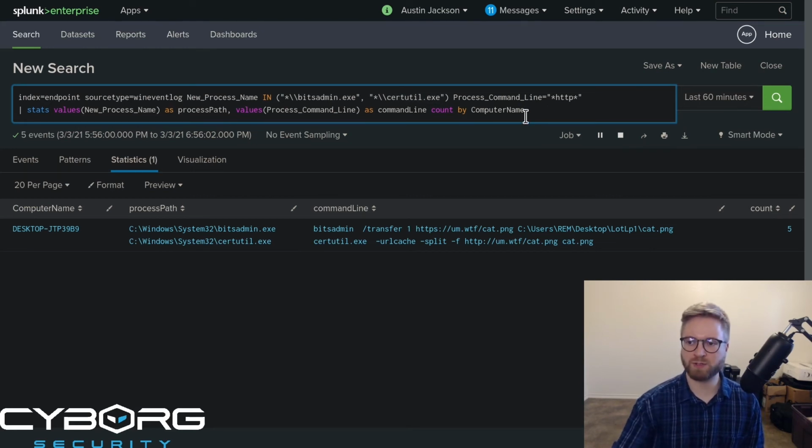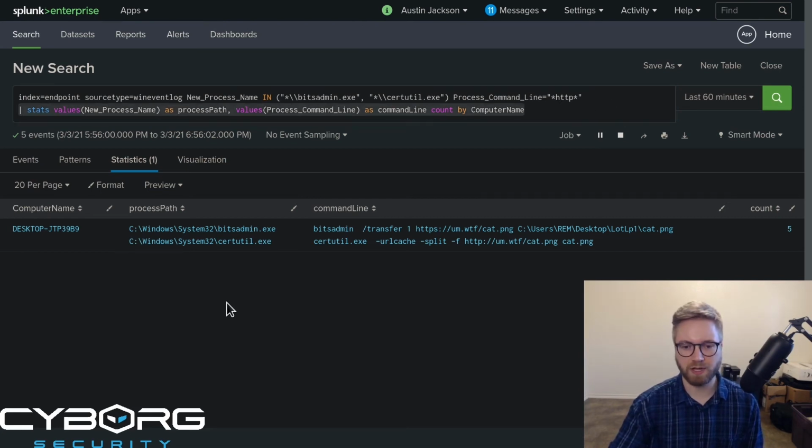In order to narrow down the search, I've grabbed the process command line, and I'm looking for a process command line that contains HTTP. If it contains anything with HTTP, it's most likely trying to download a file off the web. I also did some cleanup on this query. I already executed it, and it comes back with both the process paths, bitsadmin and certutil, and those exact commands that we were just running on our Windows system earlier, downloading those dirty malicious cat pictures. So you can see that this query picked this up quite well.